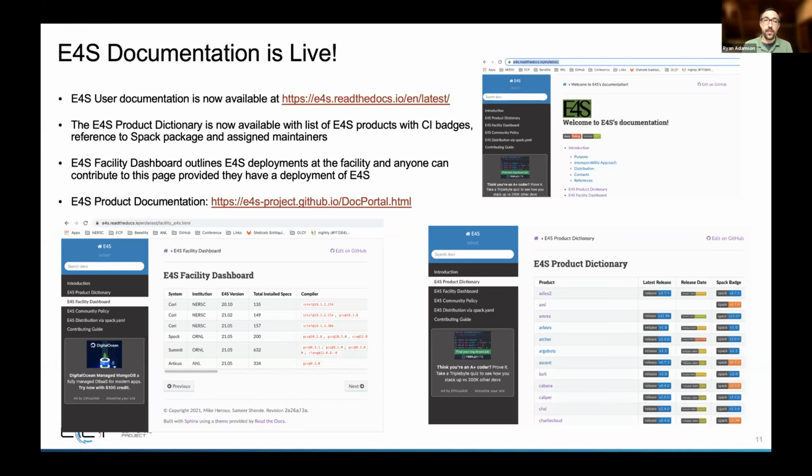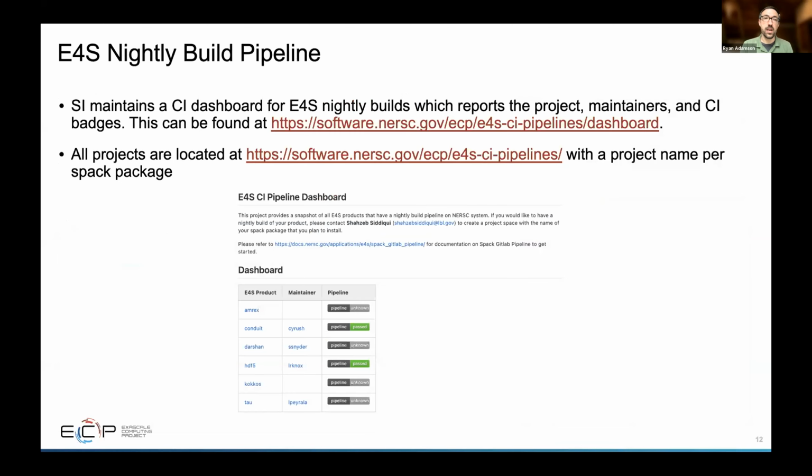And of course, there's the doc portal that Mike and Samir have been working very hard to get up. And that's been up for some time now, but it keeps getting new features added to it, and is a very good resource for anyone interested in getting documentation about one of these products from the ST team themselves. And of course, there's this E4S nightly build pipeline that Gitlab is working very hard to create and maintain.